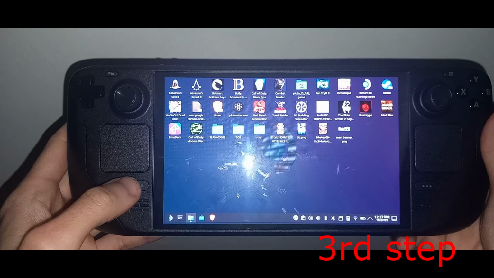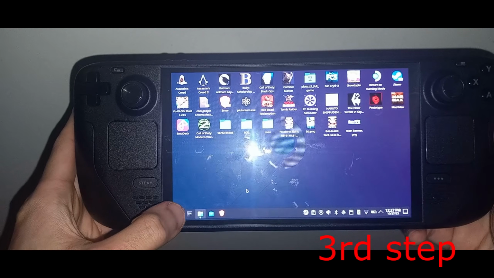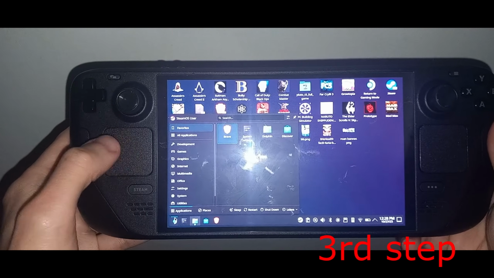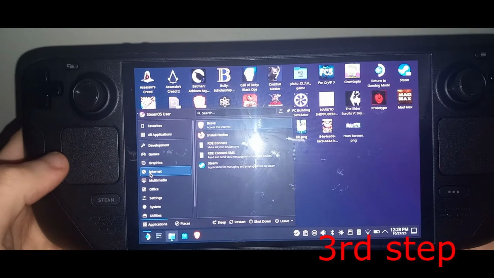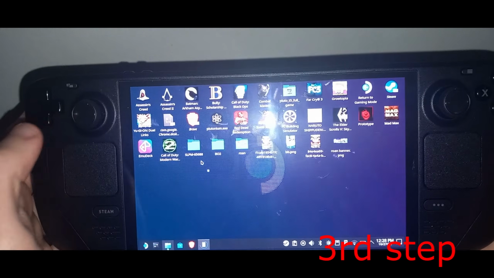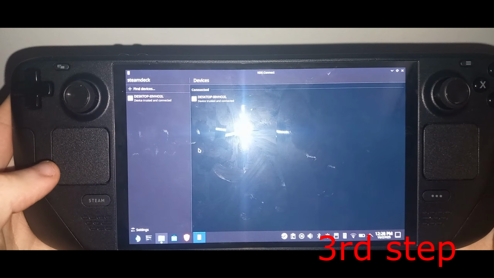And now once you're on desktop mode, in the bottom left, you want to click on this icon right here. And now this will come up. Now you want to click on internet. And now you should be seeing KDE Connect. You want to click on that. It should now be detecting your Windows computer.